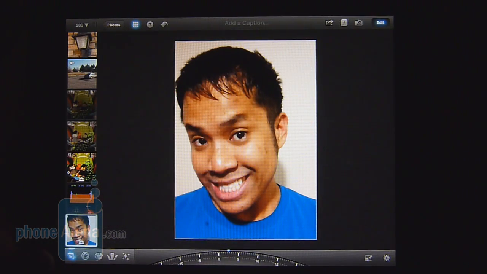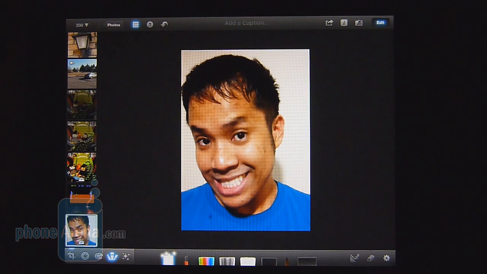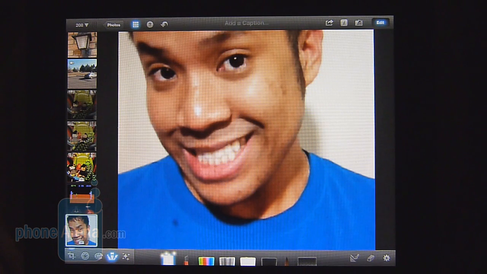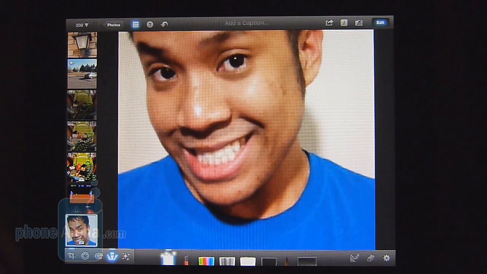One of the cooler, more useful brushes that we find with the iPhoto that we constantly use is the repair one here. We'll quickly show you that. So we select that, for example, you don't like something in the image, you want to digitally erase it, or if you want to get that Photoshop-like look, all you do is just select it, and voila, gone.